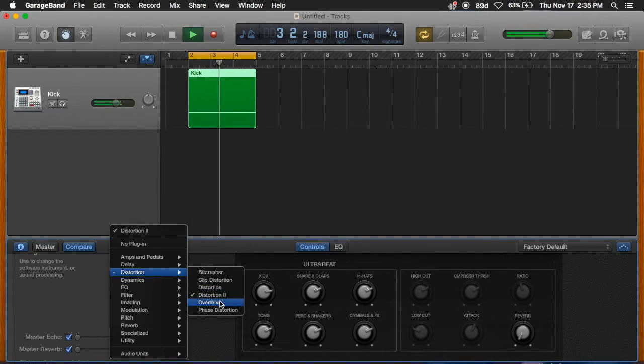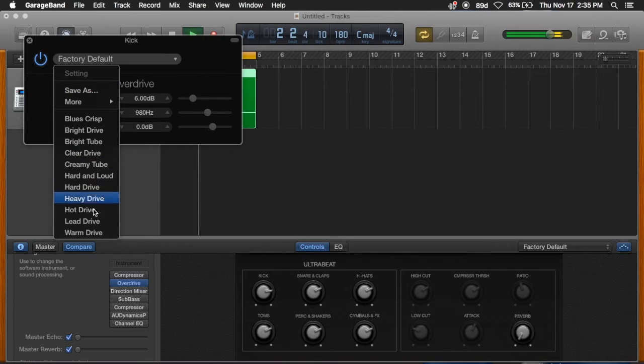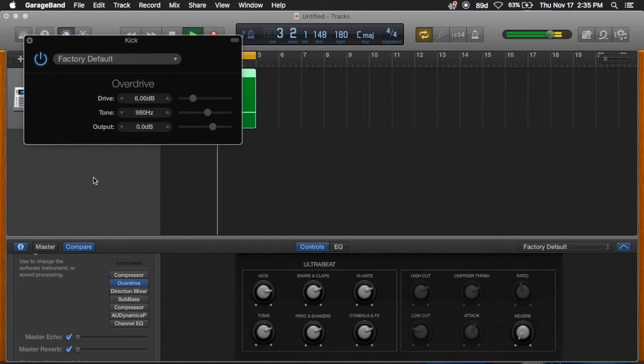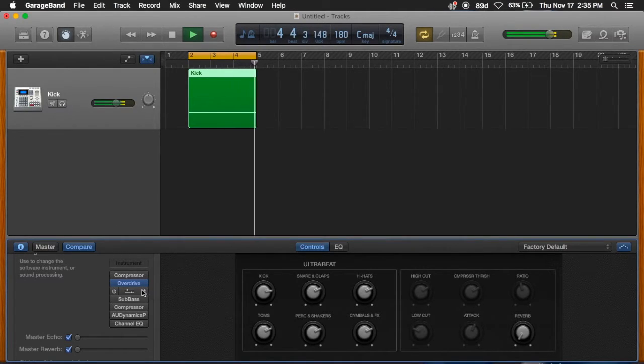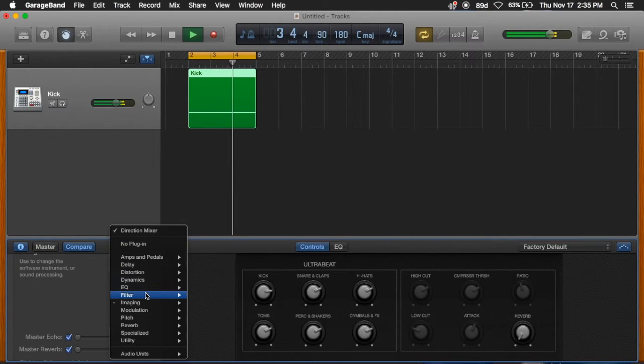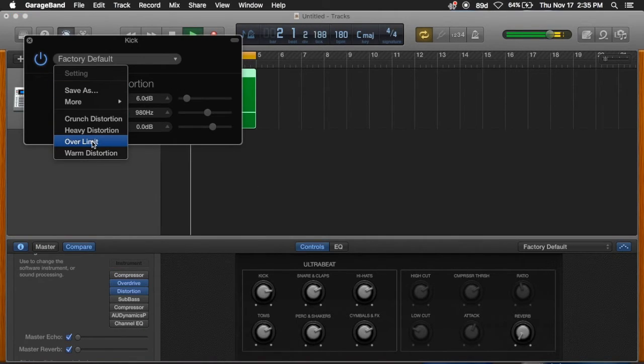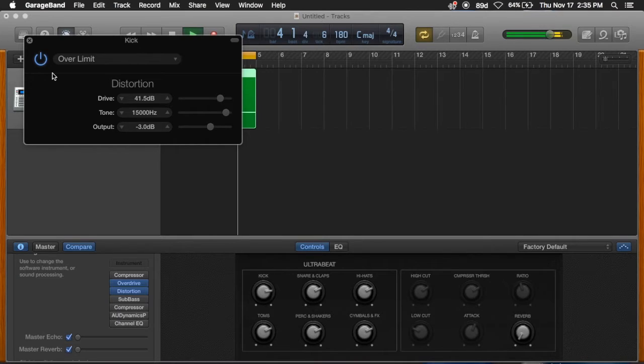So this time I'm going to try an overdrive. Let's go for a heavy drive. I'm going to go for a high tone. So now I have this overdrive on, and then I can add a distortion. Maybe I'll go add over limit. Now I got something here. See, I got another gabber kick.